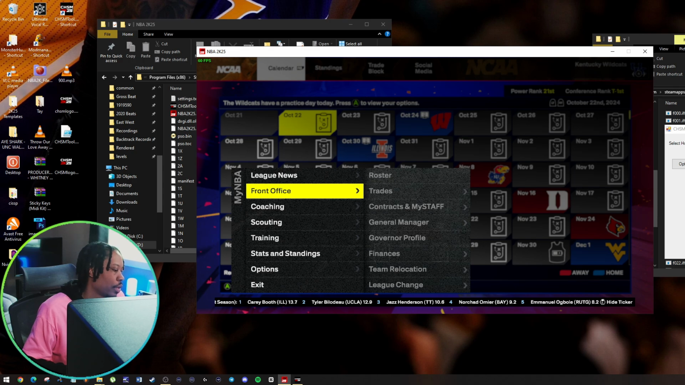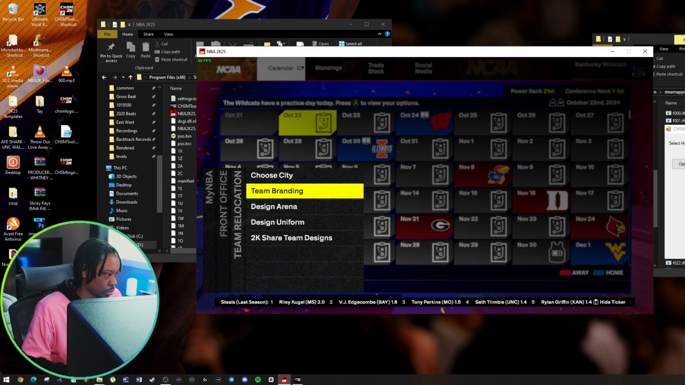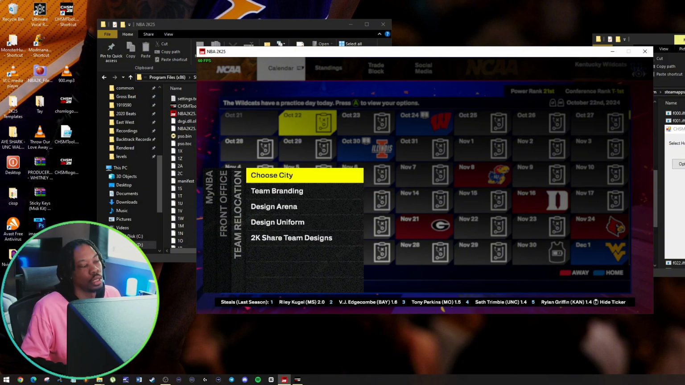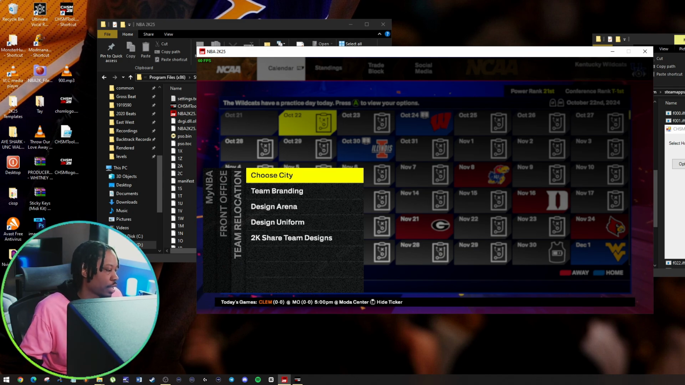If we go to front office and then go to team relocation, you have a couple options here. If you want to swap in a completely different team, that's completely fine. Like I said, it's just good to understand what you may need to update in the mod. So let's first talk about what's controlled via 2K.